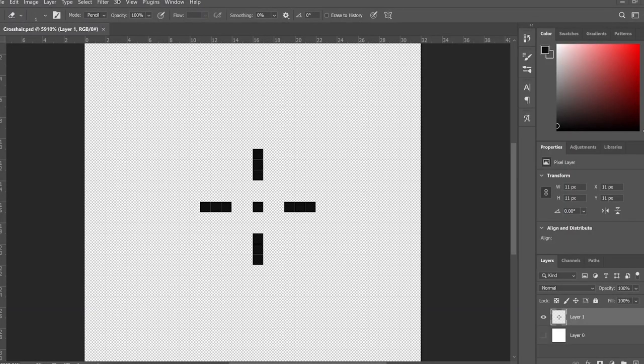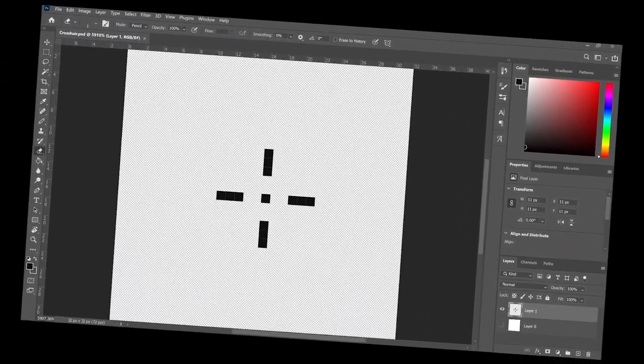Then I really quickly went into Photoshop and redrew the crosshair because, not gonna lie, it was looking pretty bad. Then I decided to work on something that the game was really lacking. That's, of course, a map.